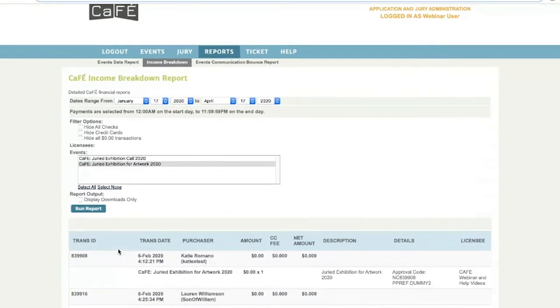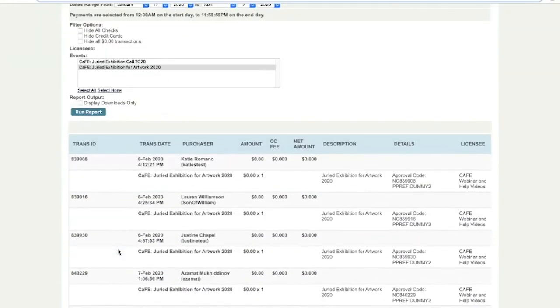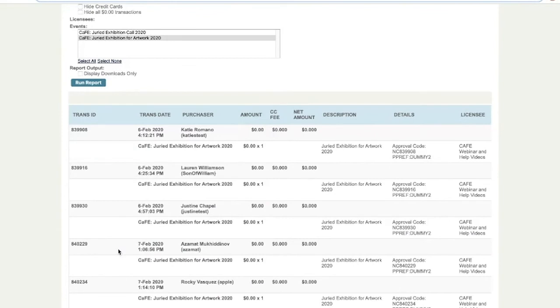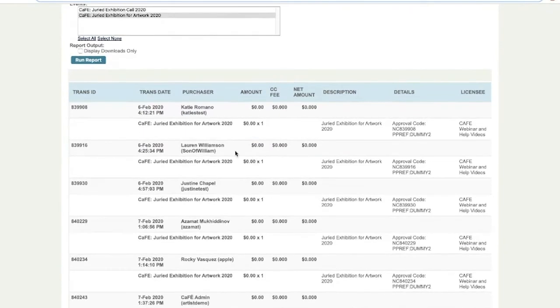Once it loads, you'll be able to see all the transaction information for each artist. You'll be able to see the date that it was purchased and the timestamp, which might be helpful. You'll see who. If you have an additional media fee, it will show you the quantity of those. So here it's just listing entry fees, but if you had an additional media fee, it would show you one entry fee purchased, and then it will show you how many of the additional media fees were purchased. And then up here will be the total amount.